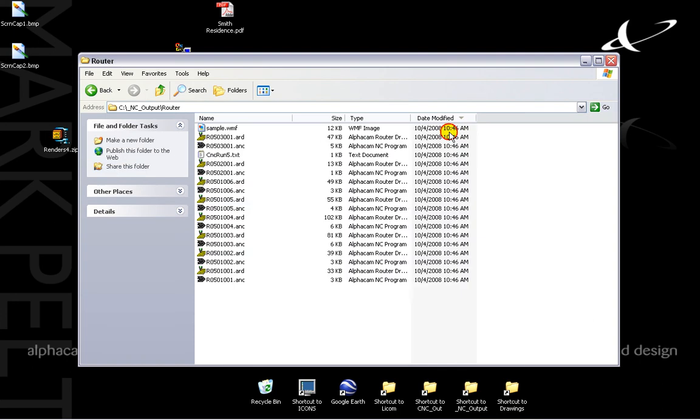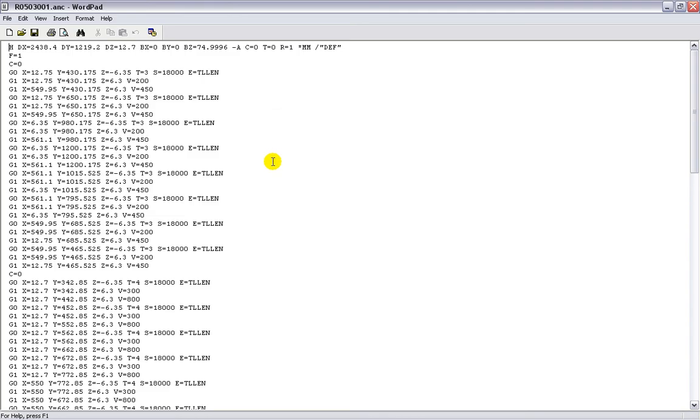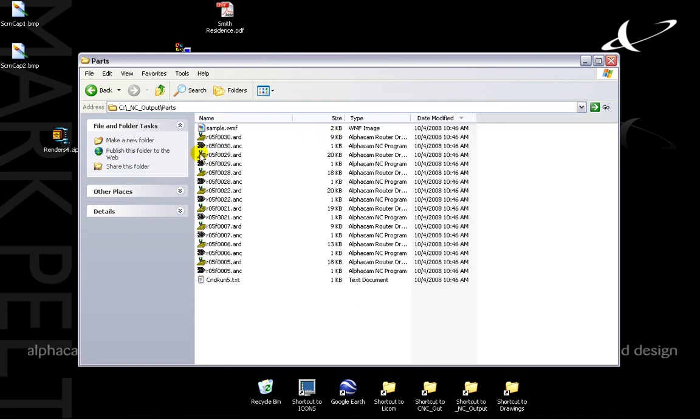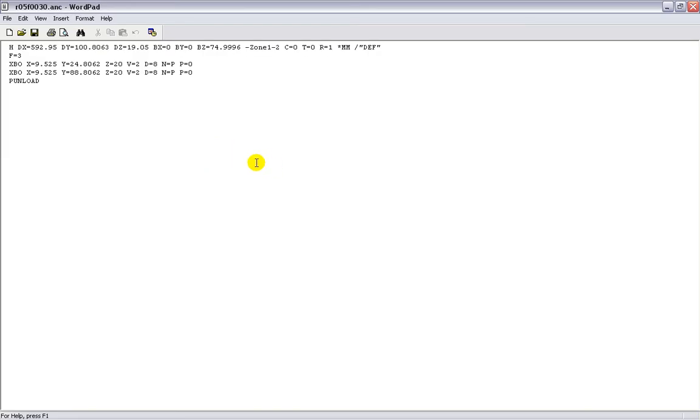Let's go to the router. And we have our parts. Here is some code for one of them. And also for the individual parts that need operations. This one just has some horizontal boring.